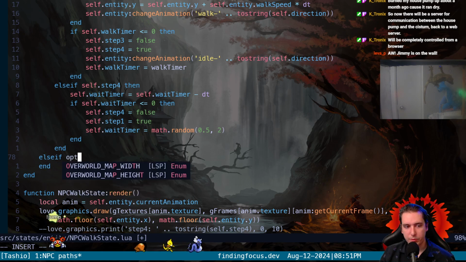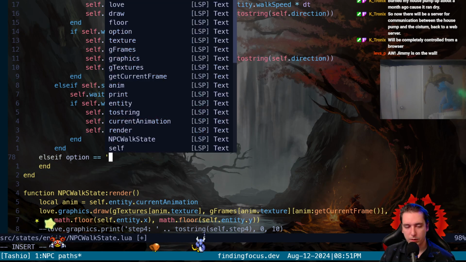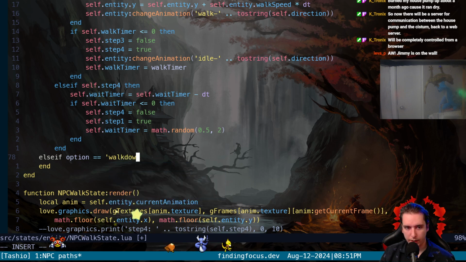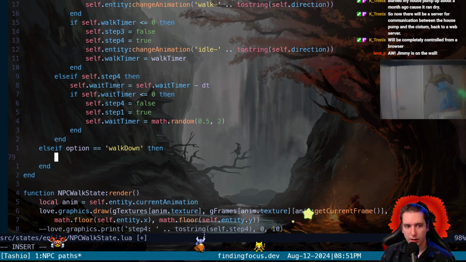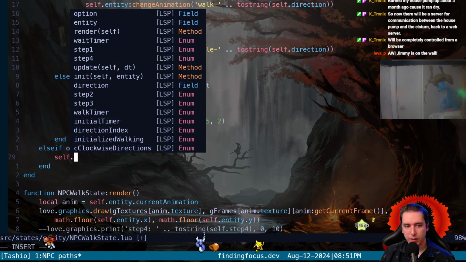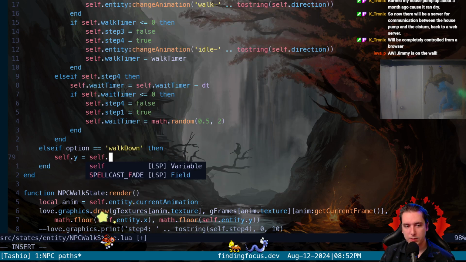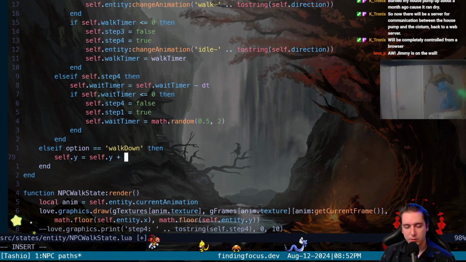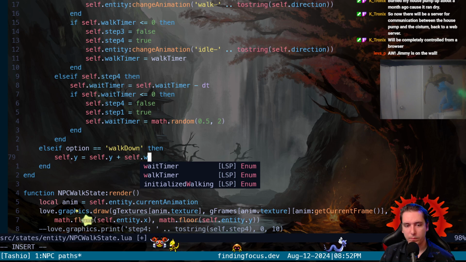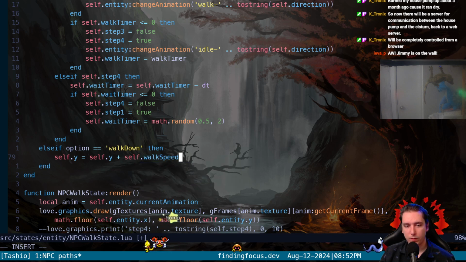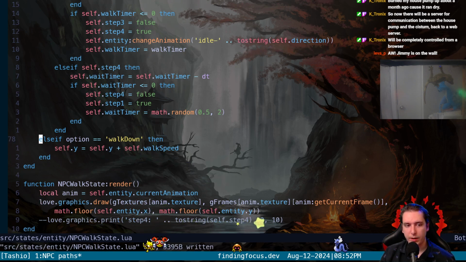Else if option is equal to walk down. For right now, we'll just try this, walk down. Then all we want to do is take our current Y position and update it to be our Y position plus our walk speed. So we should just walk straight down if the option is walk down.